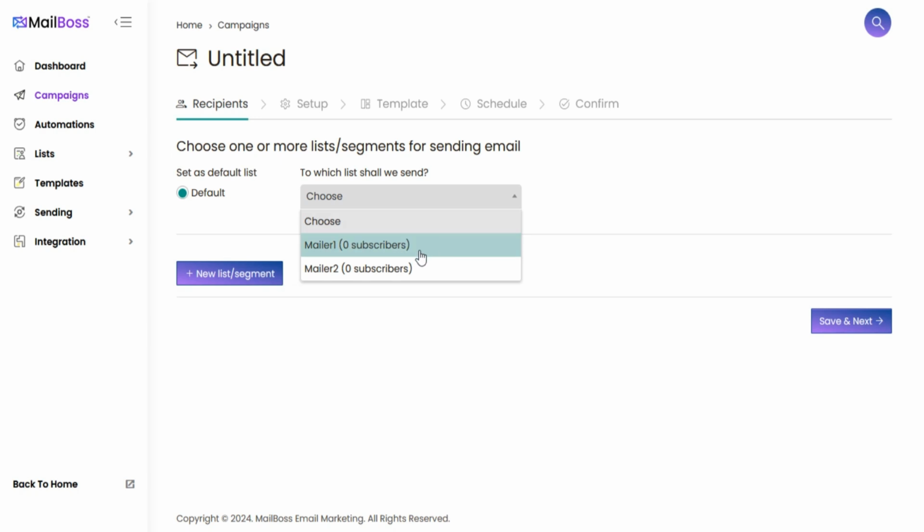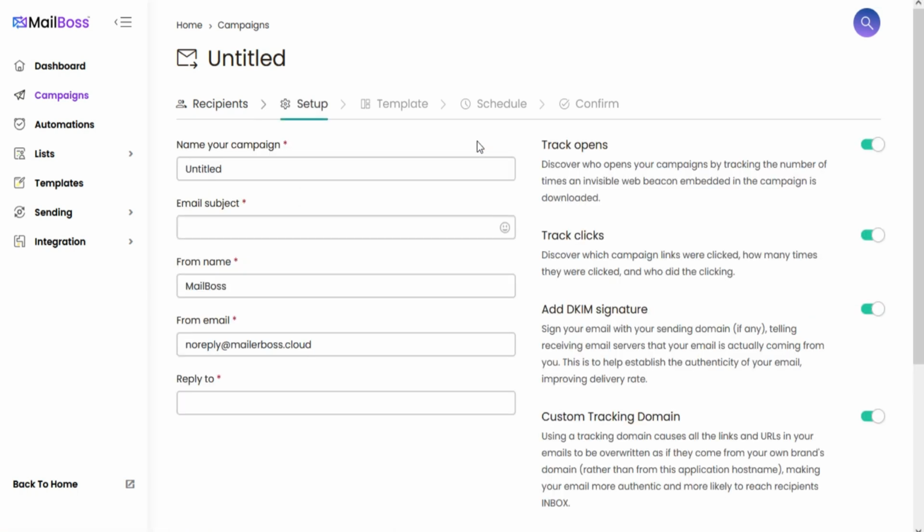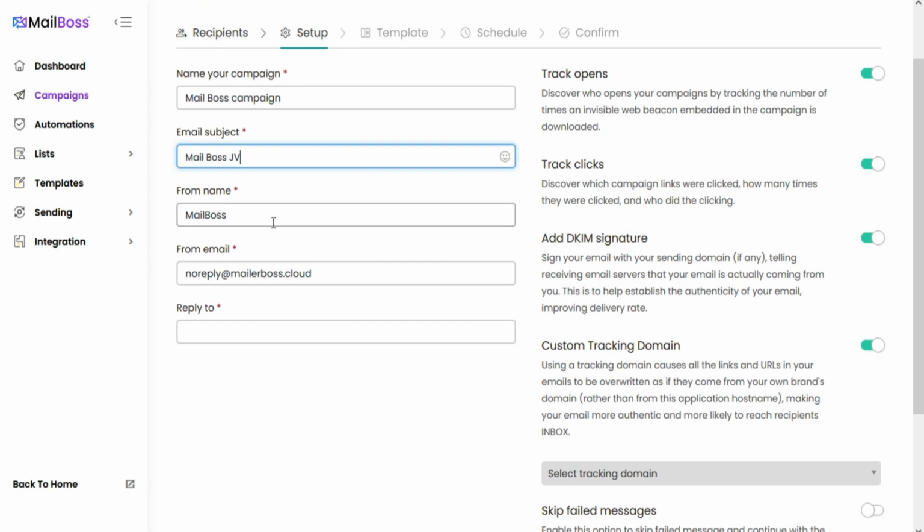Choose List from the drop-down. Give your campaign a name. Subject. Name. From and reply email.